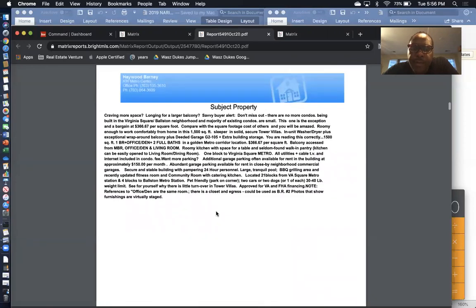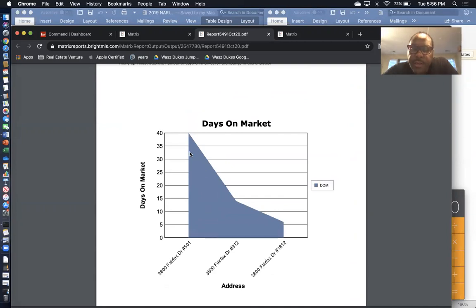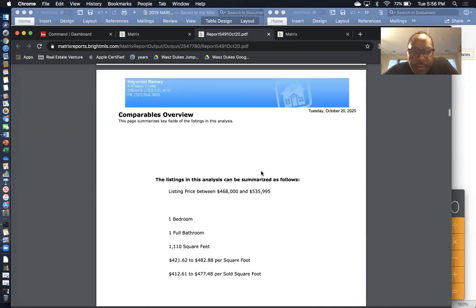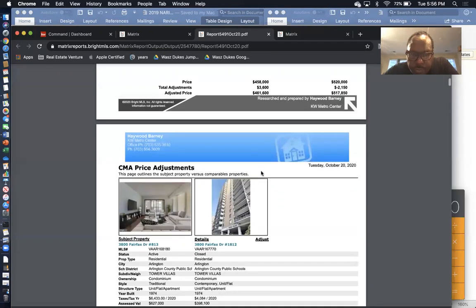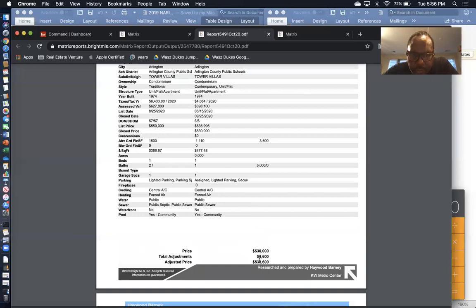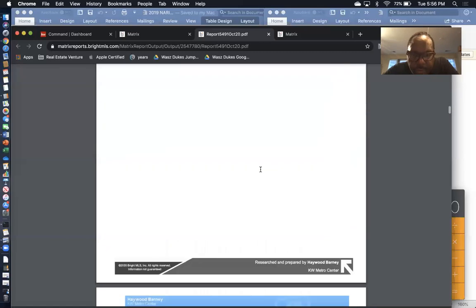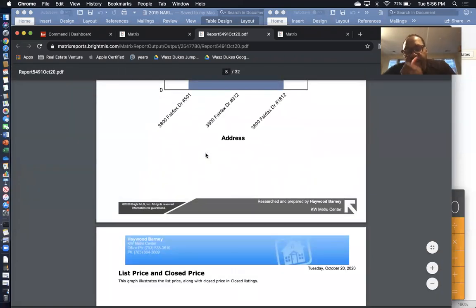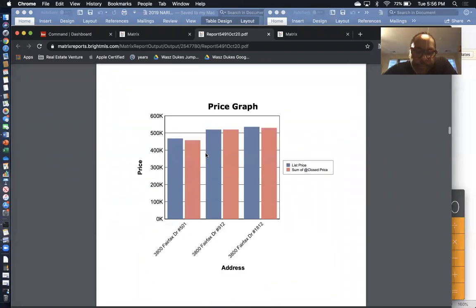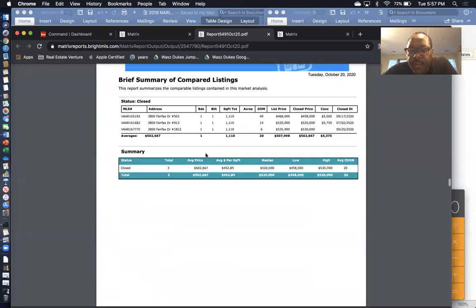It has a subject property, that information. These are all the pages that we selected, days on market. And so I'm guessing this 1812, let's see which one that was. 1812. That one sold for 530, and that stayed on the market the shortest amount of time. So that shows you that that was the right price for that house. This one, 40 days, that's a little long. So these are all, like I said, the different pages. I would encourage you to take a look at them.